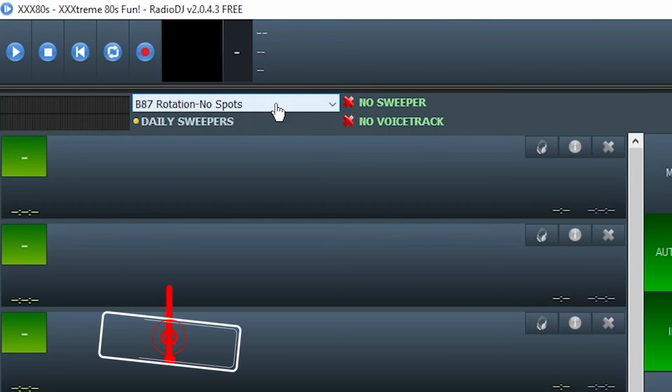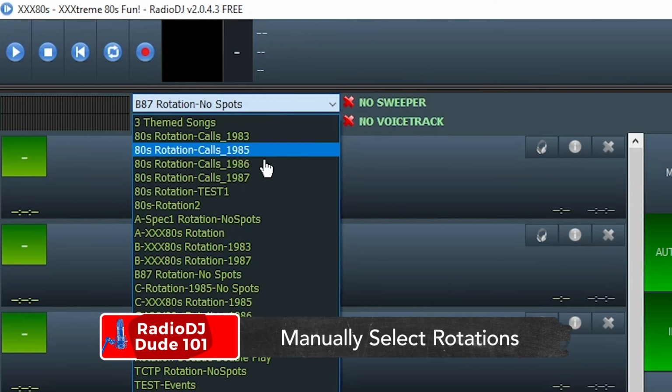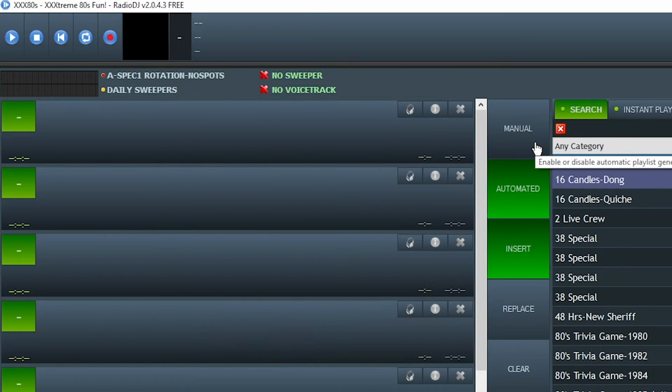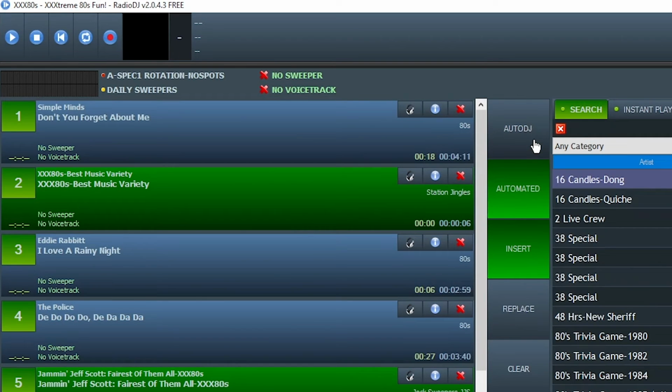One way to load your rotations is up here in the drop-down. You pick the rotation and then... what happened? Rotations kick in and activate when you switch on AutoDJ mode. You see that? Now it's populating your playlist with all the audio elements that match up with your rotation rules.